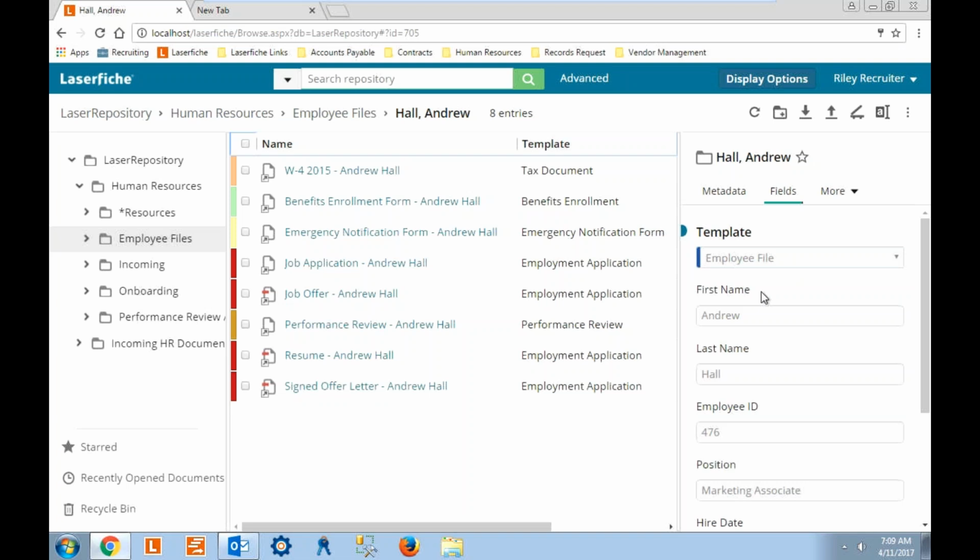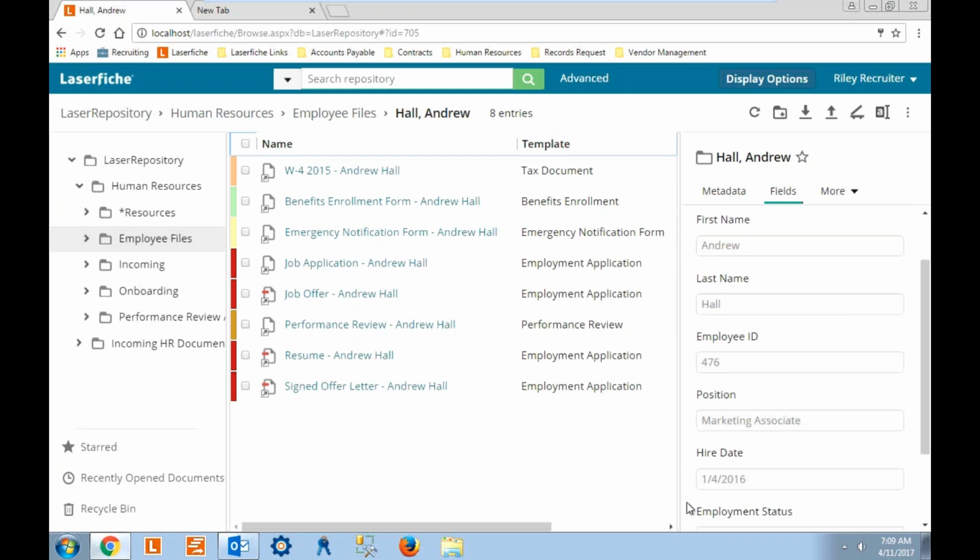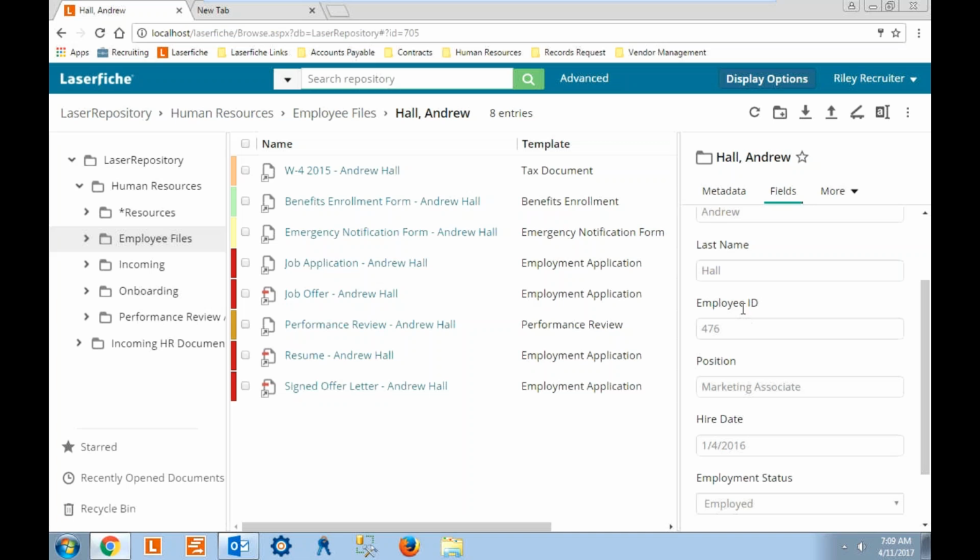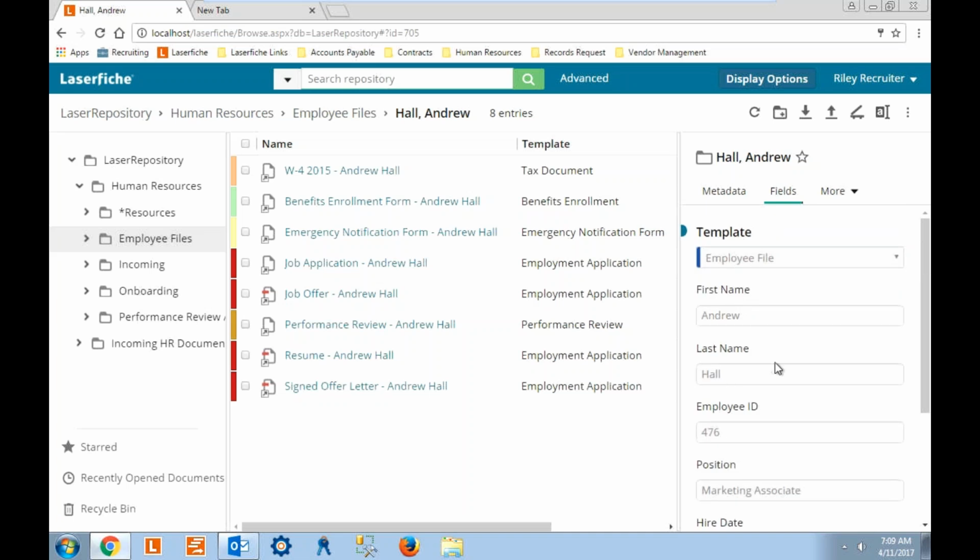But inside of those templates, we have things called fields. And these fields are really the vital information we had talked about. So things like employee status, employee ID, first and last name. This is information we gather and then put into this metadata. Now, we do that in a number of different ways.